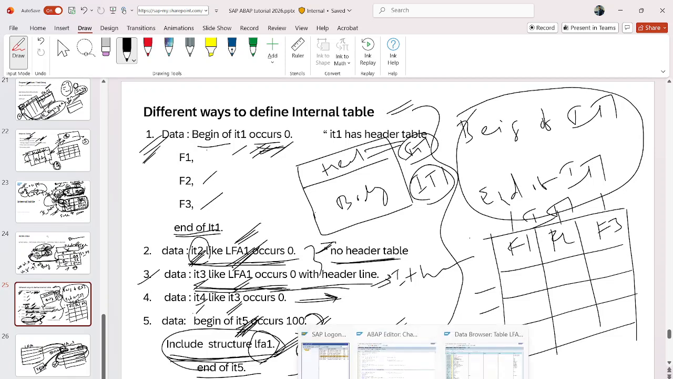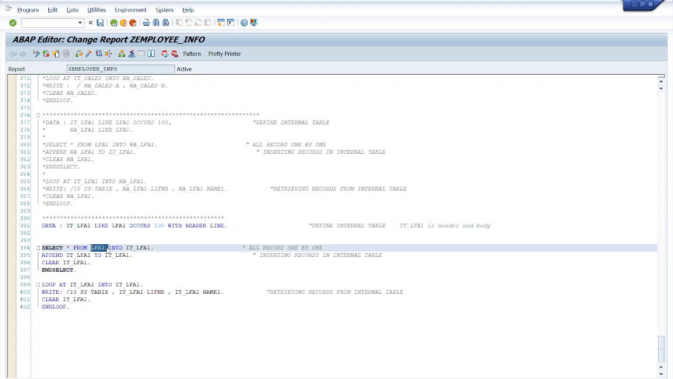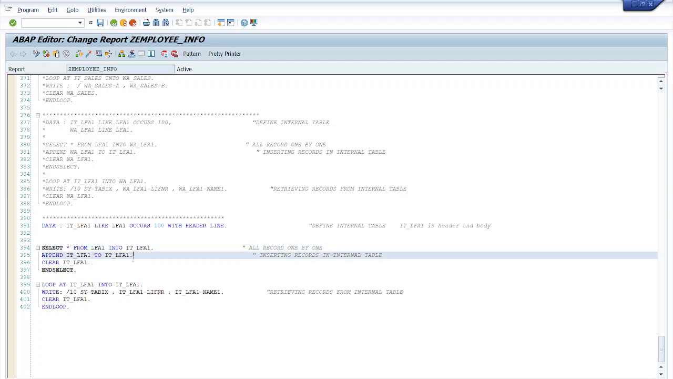Okay, so we defined the third type of definition. We remove the work area. We don't use the work area here. We use the internal table header only. And with internal table header, we select data. Select star means select all the data from LFA1. We selected all the data from LFA1. We are putting it to IT table header and from header to body. Similarly, displaying is from body to header and we are displaying at header level.